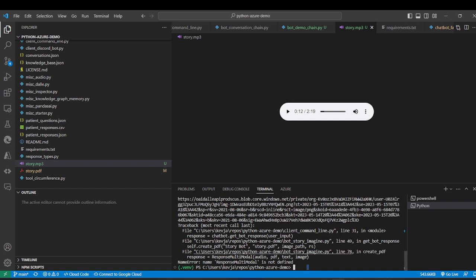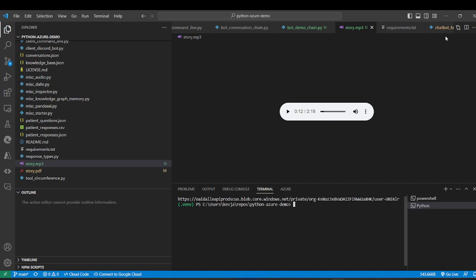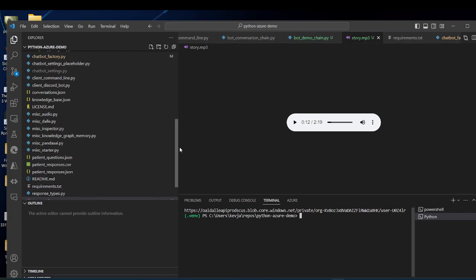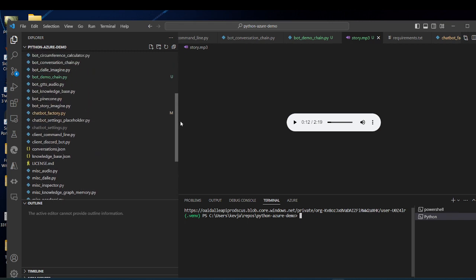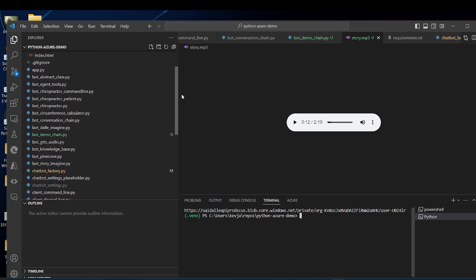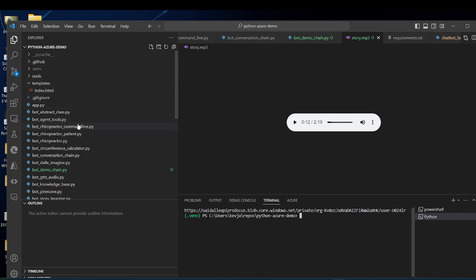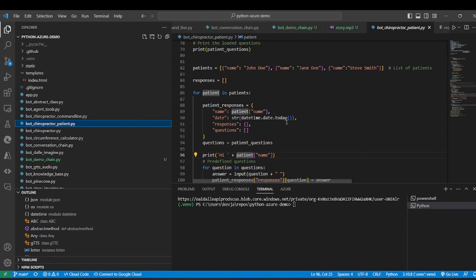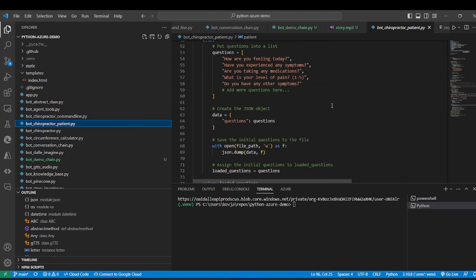And the second example I have for you is creating a chiropractor bot. And this chiropractor bot is actually going to use JSON to load JSON files and get questions for people, patients, or chiropractors.